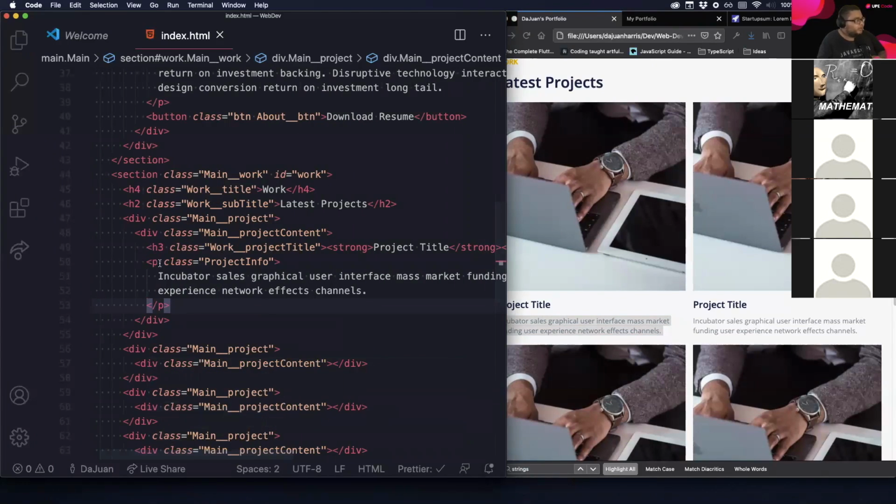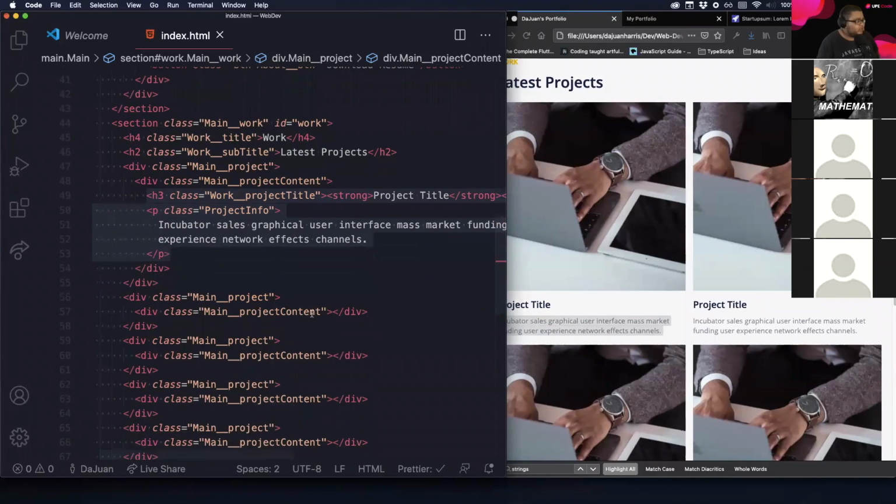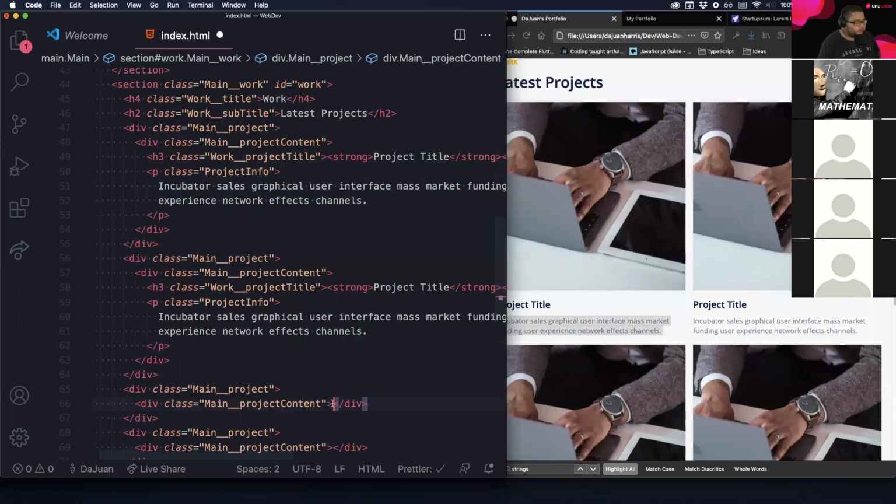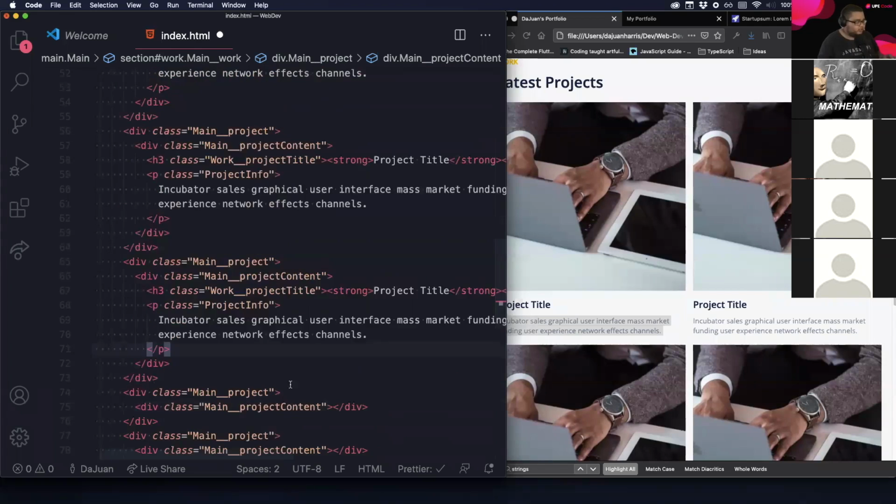And then I'm going to copy everything from this project, this H3 or project title down to this paragraph tag. And we're going to paste that into each project content div. Paste that there, there, there.